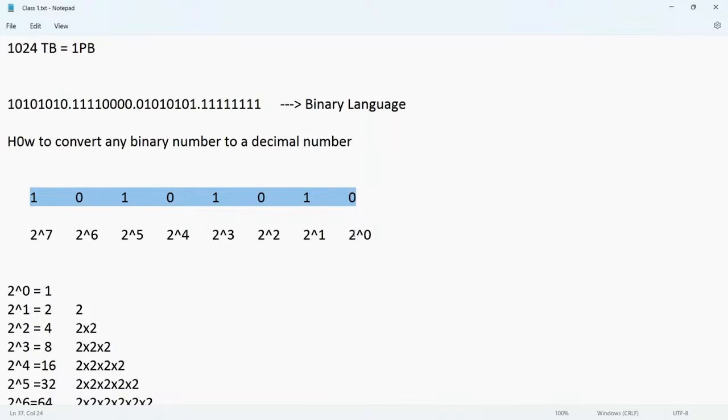Step number 1 is you write down the values from 2 to the power 0 all the way up to 2 to the power 7, from right to left. Why specifically 2 to the power? Because this is binary data. You have only 2 possibilities, either a 1 or a 0. So first 2 power 0, then 2 power 1, then 2 power 2, then 2 power 3, then 2 power 4, then 2 power 5, 2 power 6, and 2 power 7.